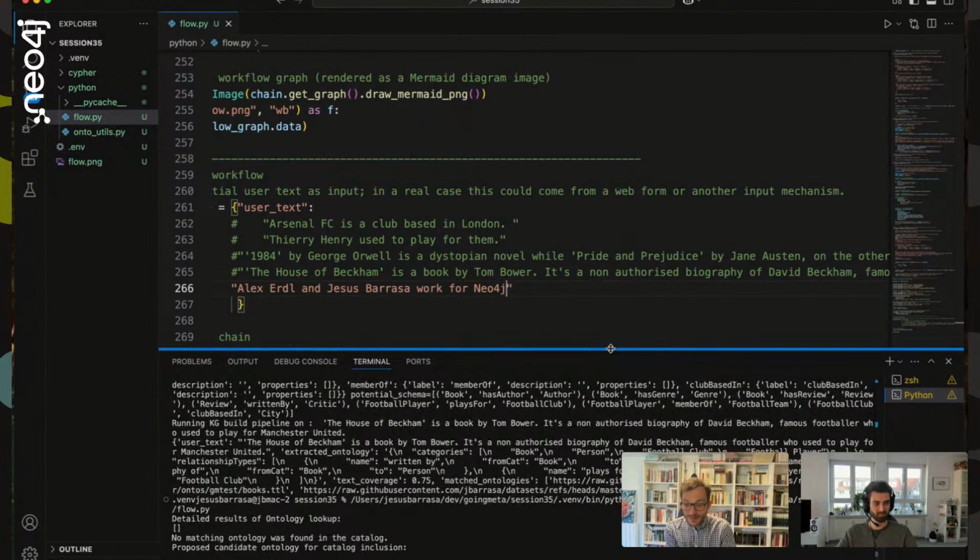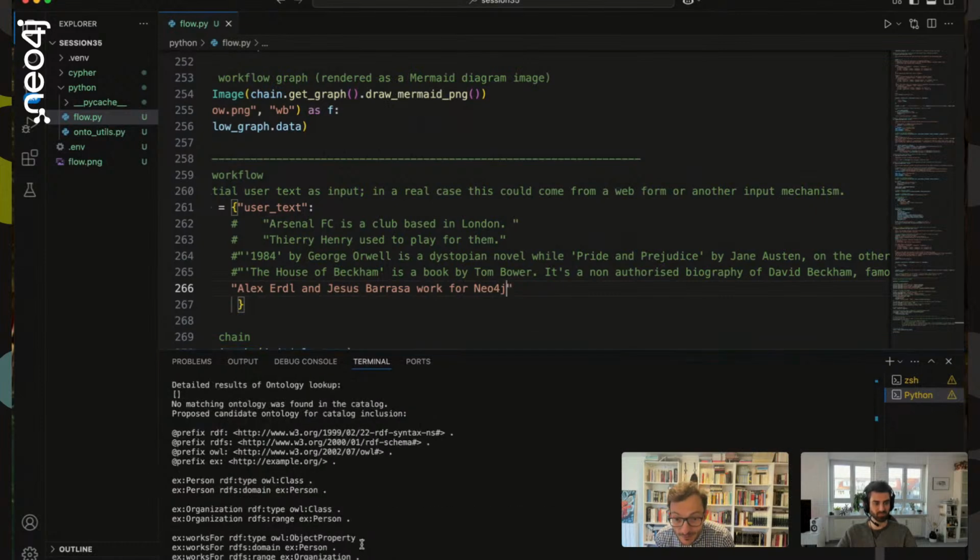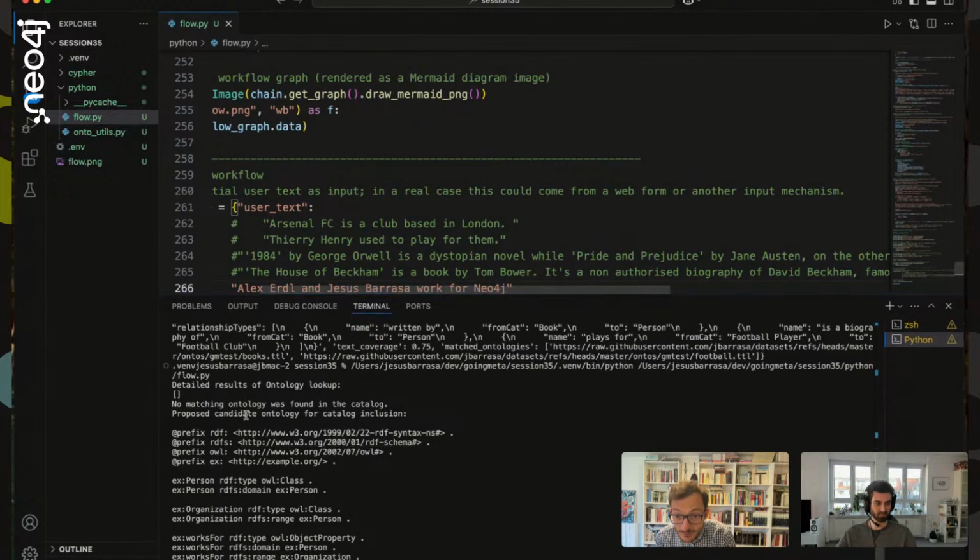There you go. No matching ontology was found in the catalog. So that's a proposal here. It's giving me a proposed candidate ontology for catalog inclusion, and it says, here's an ontology that describes the notion of a person, the class. There's a bit of a hallucination: person, domain, person. It doesn't make a lot of sense.